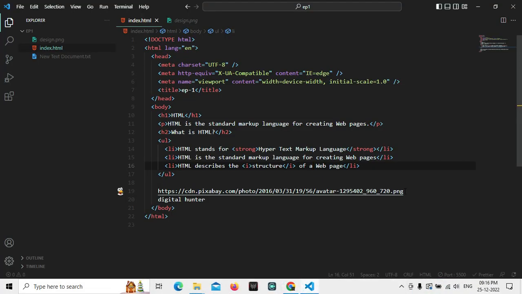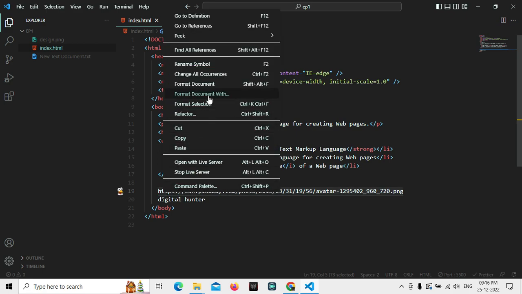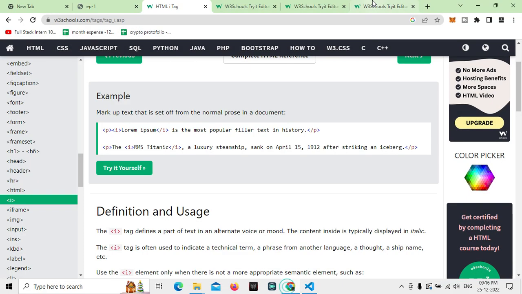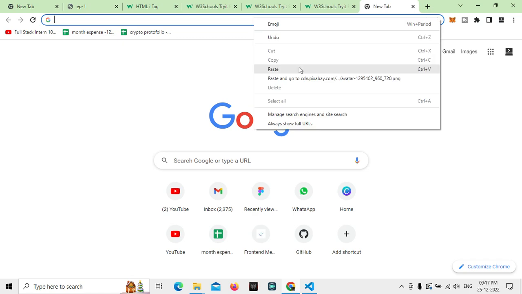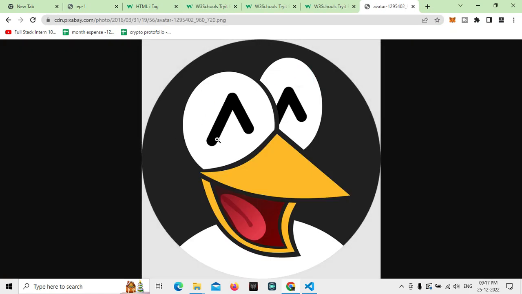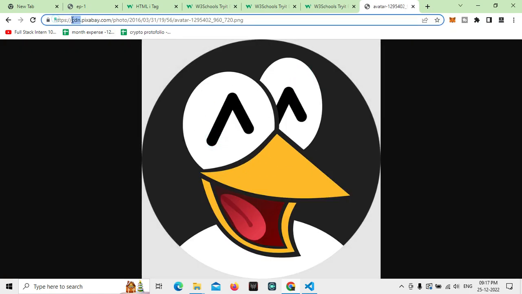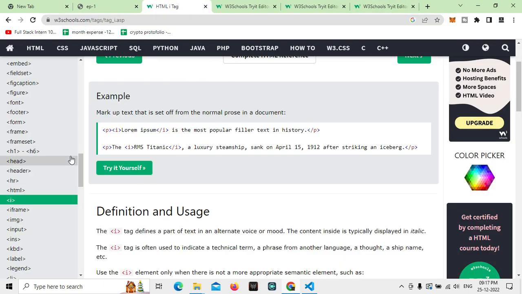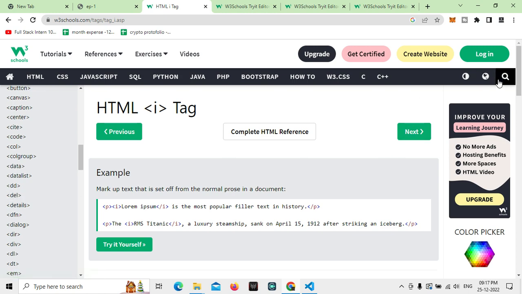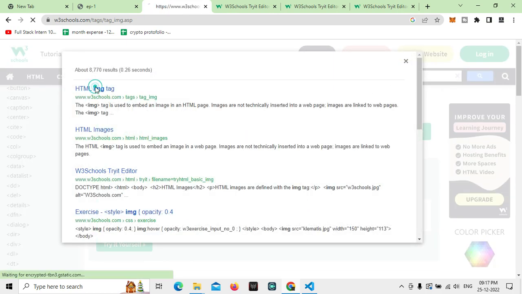For example, this image is on the internet. Let me copy this link and paste it here. Let's see, it goes to Pixabay. See, this is available on the internet. We are going to display this image by using the image tag. Let's search for the HTML image tag.